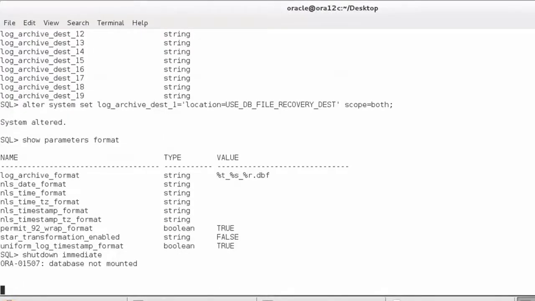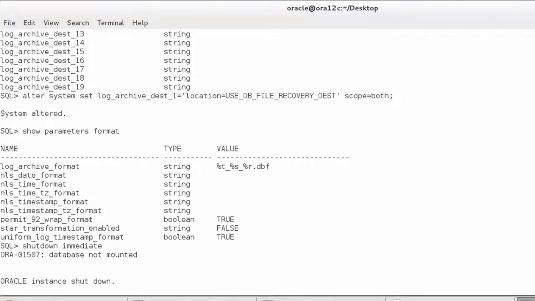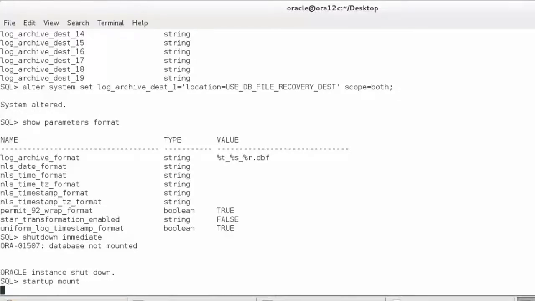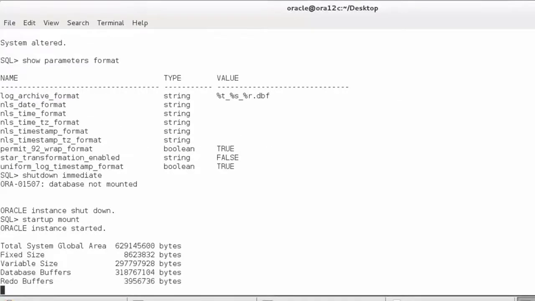Ideally, if we have used an SP file, we could have continued, but just to ensure, in case you had used a P file, then you would have made changes. And what would you have done? You would have done a startup mount. In our demonstration, I could have also done an alter database mount. Either way, the objective is the same.